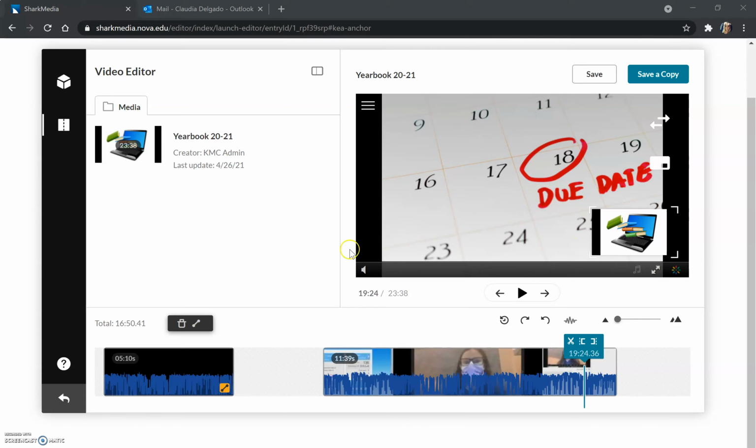When you are done and you are ready to save, there are two options. You can either click save, but then this will replace the original video. You will not be able to get that back. It will just replace what you had before with all of the newest changes.